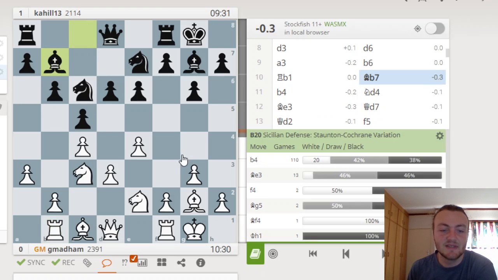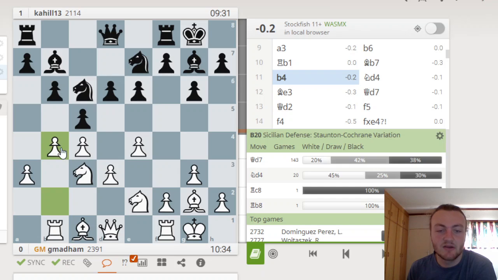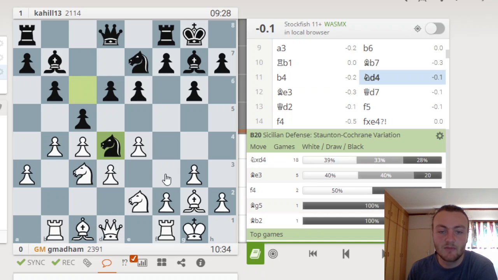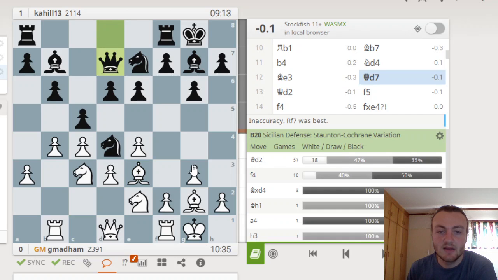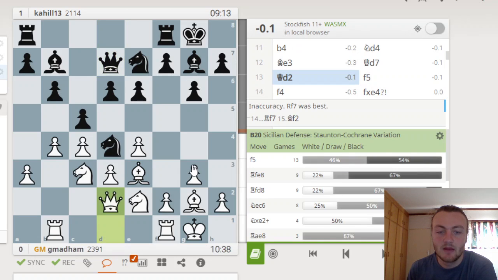So here we do get bishop e7. Fawzy still preparing a break on the queen side, does b4. We have knight d4. Banele would be proud. We have bishop to e3 only now, after some play on the queen side, and some space has been made for white. And now queen to d7, queen d2.